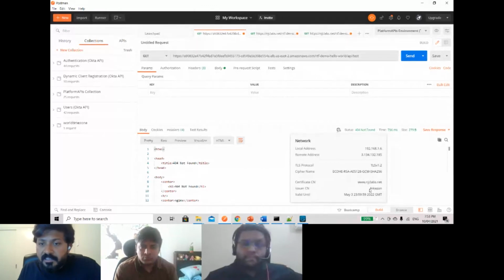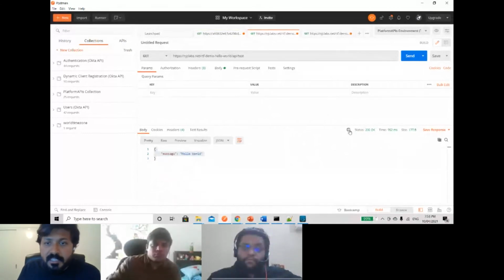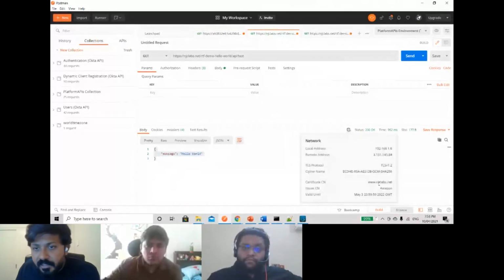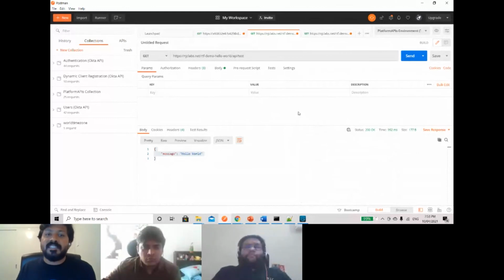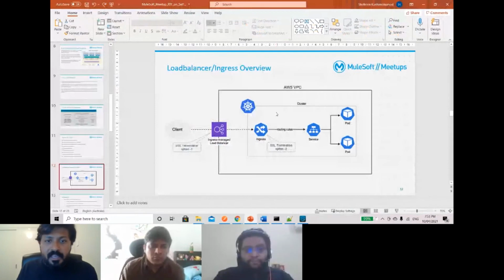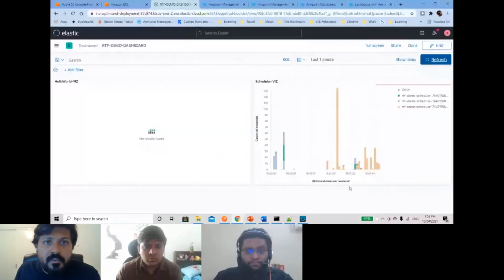There is the certificate already, certificate CN name, issuer is Amazon, valid until. If this has not been done, it would be an invalid certificate coming here. The reason why it is green is it's already been configured. The SSL termination has been enabled and it's happening at the load balancer level. Okay, so we should be just good to go for the last section.